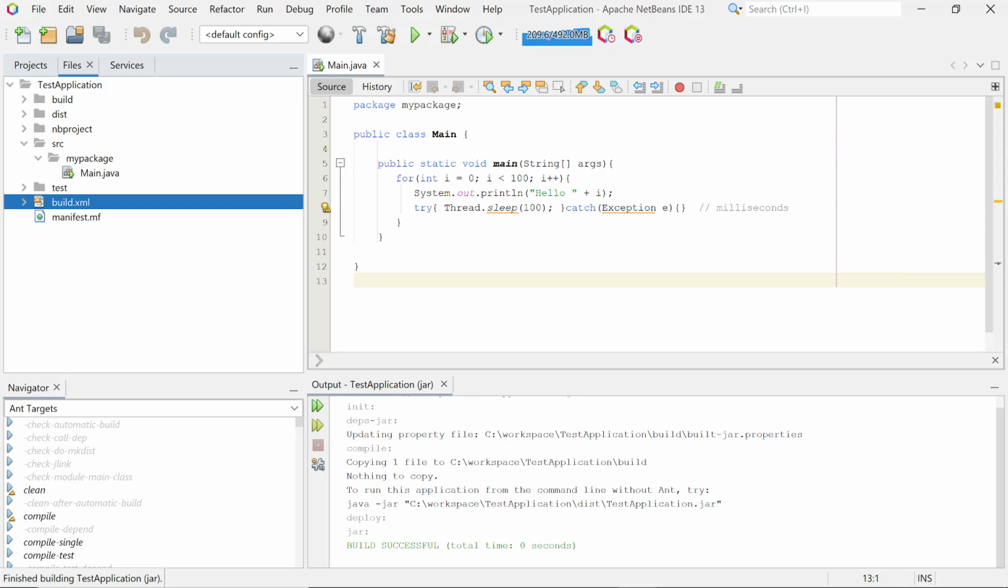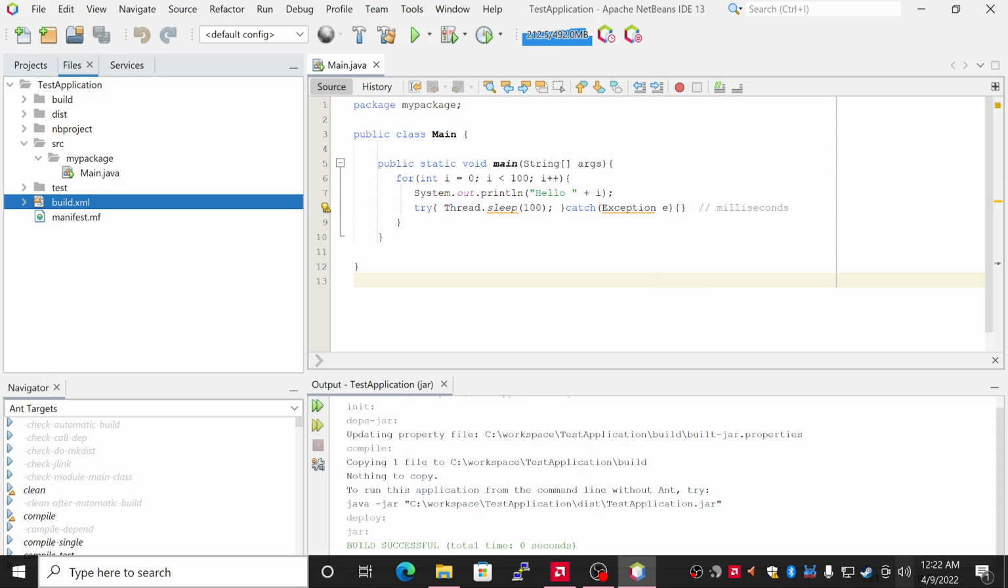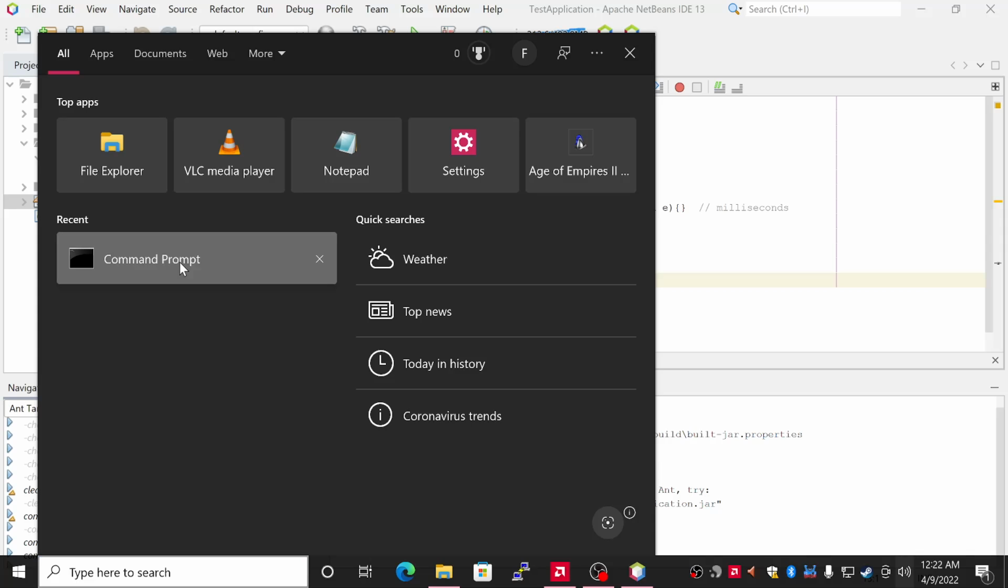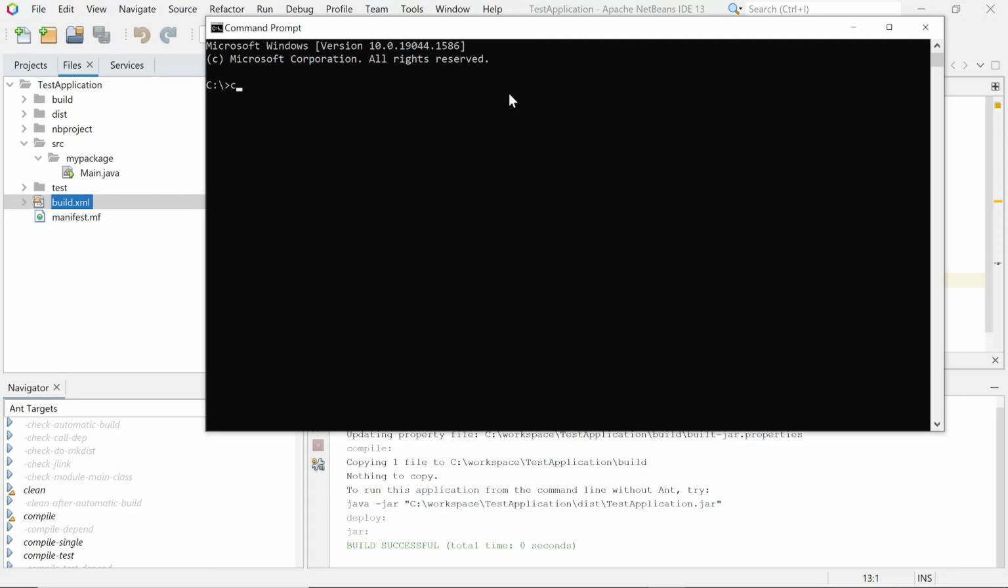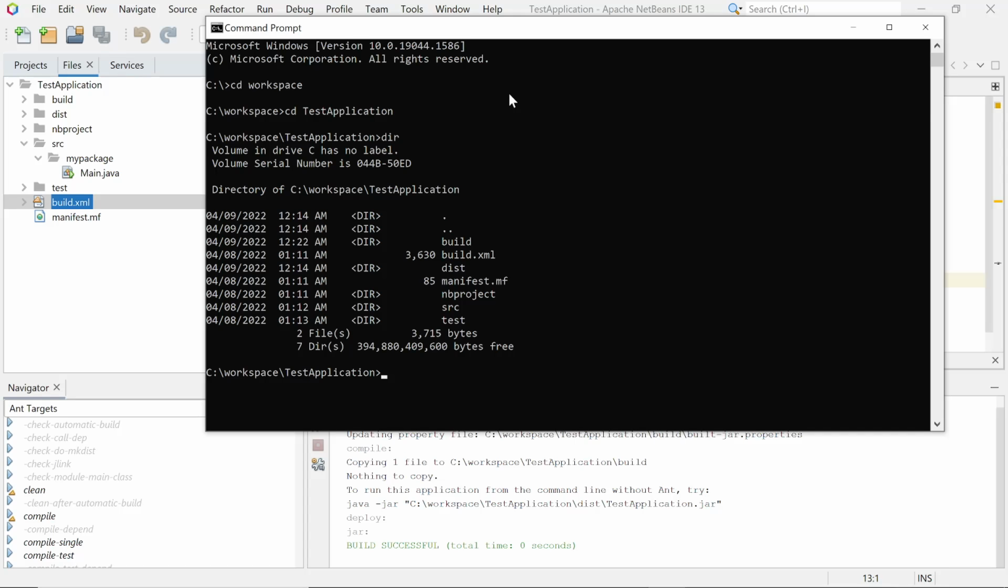Copying one file, blah blah blah, and it tells you how you can run it. So if we go to a command prompt, it's going to put it in that dist folder for distribution. That's where NetBeans is going to build the jar to.